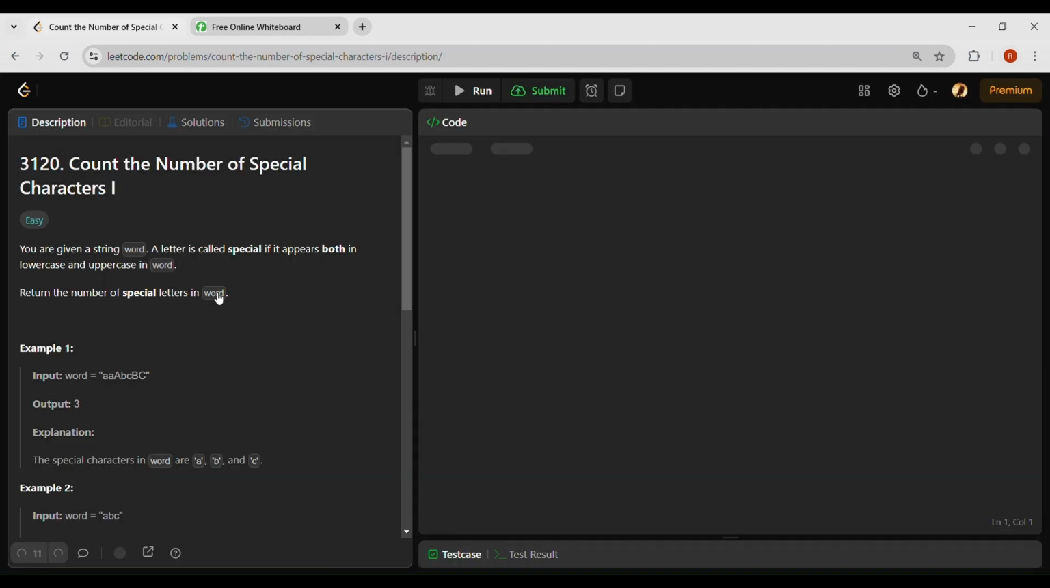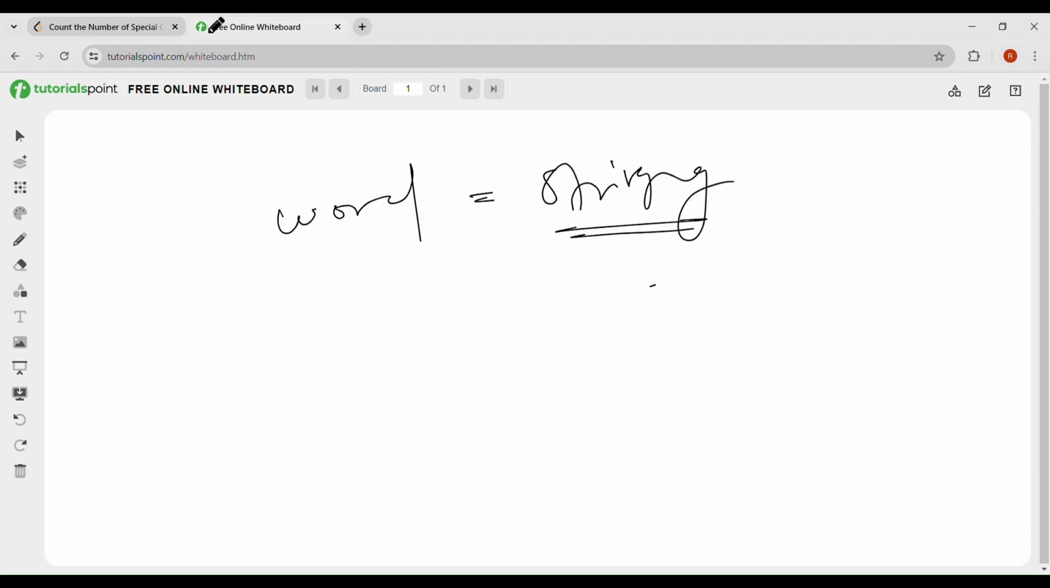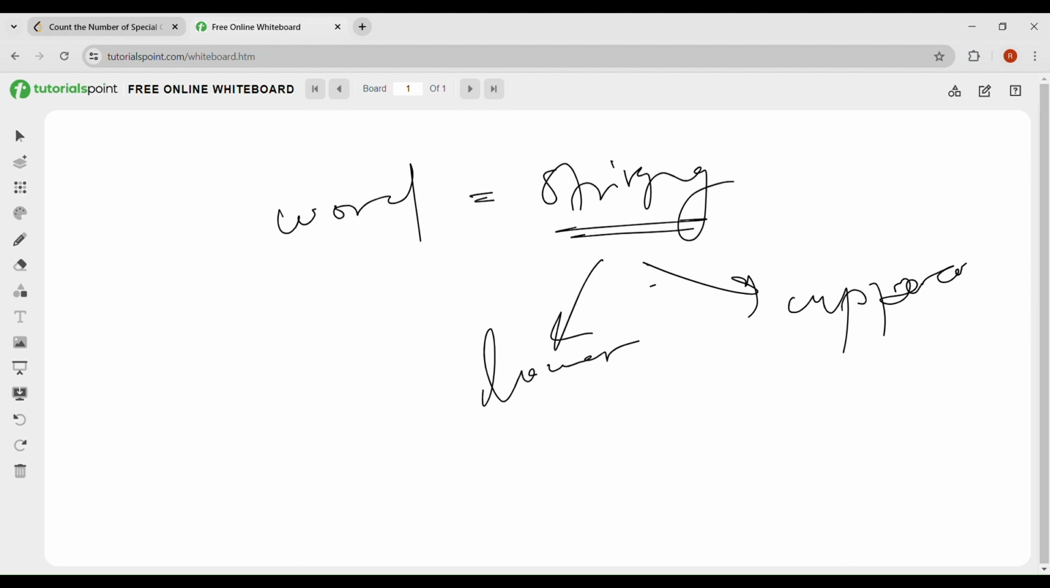So first question, count the number of special characters. In this question you are given one word. It is a string in which there will be lowercase letters and uppercase letters also. So these are the two types present. They are asking us to return the count of characters which are present in both lower and upper case in the string.